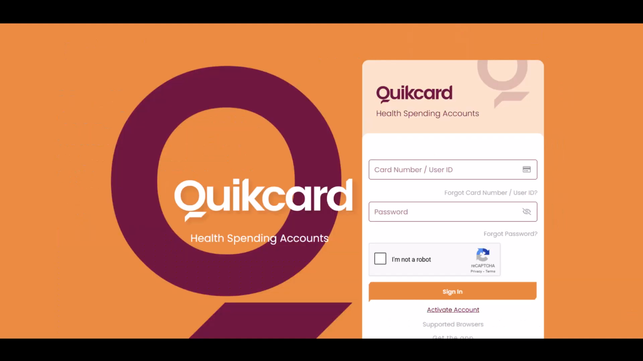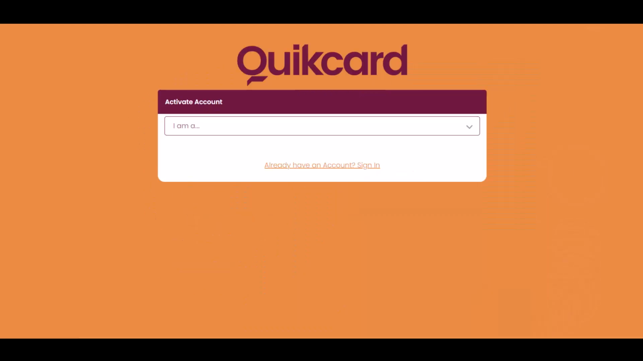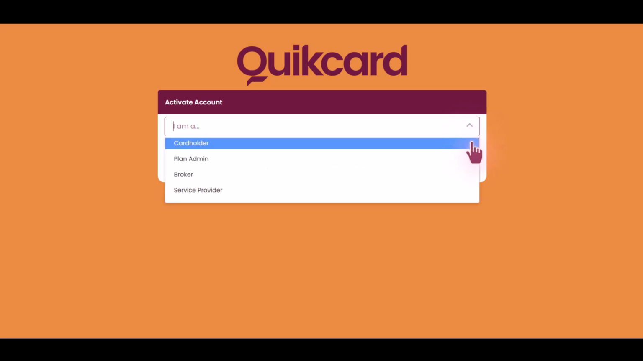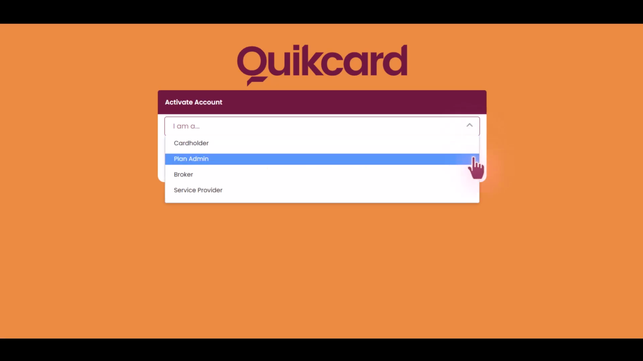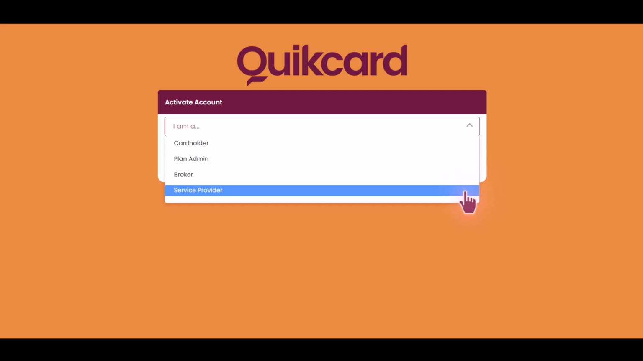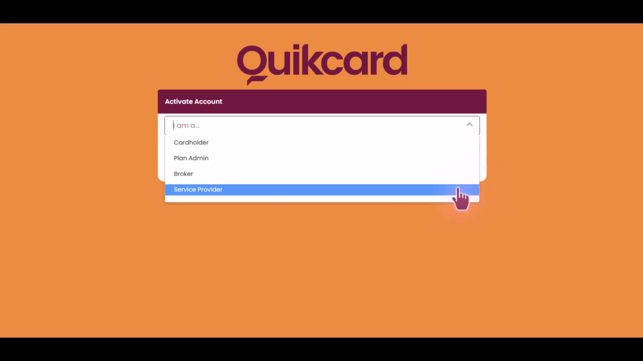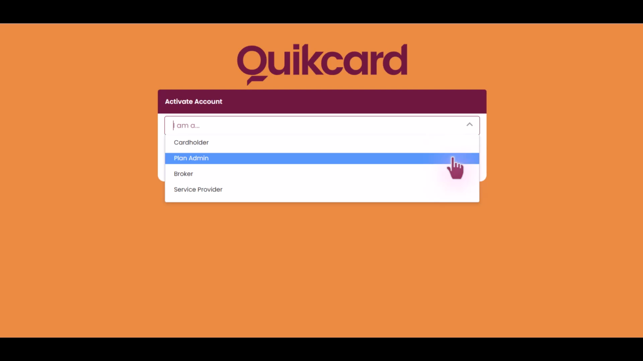Once you have selected Sign In, it will take you to this page. This is where you would log in if you've already activated your account. But since we're just going through the activation process, we're going to go down underneath the Sign In button and select Activate Account. Once you have selected Activate Account, it will take you to this new page. Here is where you can select which type of account you are looking to activate, whether it's cardholder, plan administrator, broker, or service provider. For this video, we will start with the Plan Admin activation process.